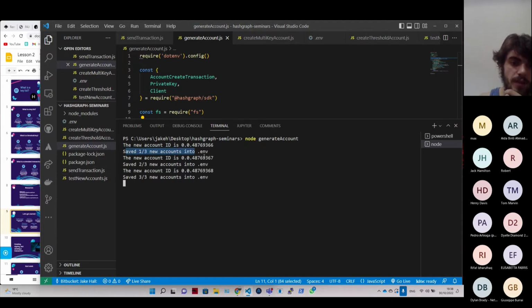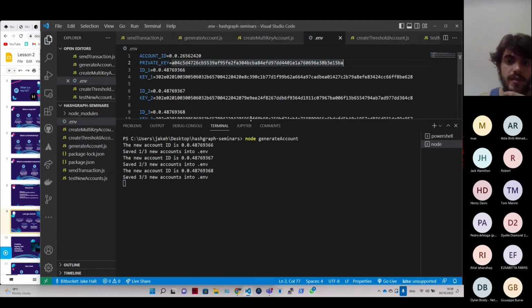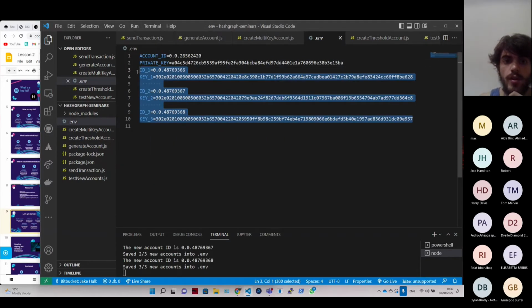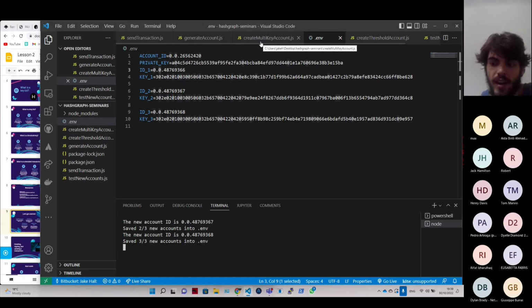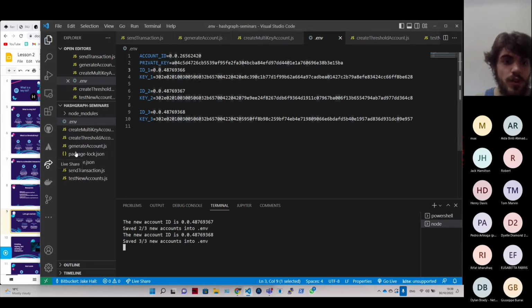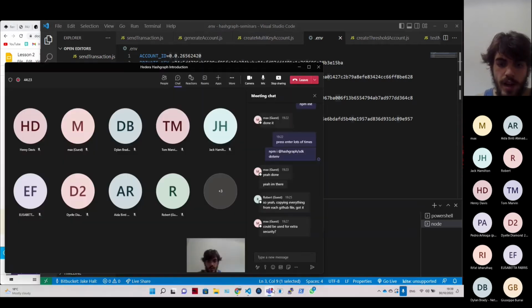So as you can see, we've saved 1 out of 3 new accounts into .env. The new account ID is here. Then it did the second one. Then it did the third one. And if I check over in my .env file, it's been populated with all of these new keys and new account IDs. So if you give that a try now, hopefully, if everything's been set up properly, it just works. And then we can get on to creating the threshold account and creating the multi-key account. I'll give you a bit of time. Please give that a try, and ask me any questions if there's any issues.